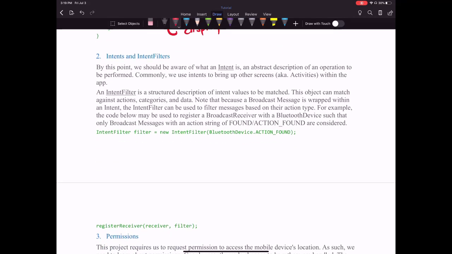Intents and intent filters. By this point, we should be aware of what an intent is. It's an abstract description of an operation to be performed. Commonly, we use intents to bring up other screens, aka activities, within the app. It can also be used to start services. An intent filter is a structured description of intent values to be matched. It's a filter. So if we register a broadcast receiver with a given intent filter, what that does is say, okay, the broadcast receiver is listening for these specific types of broadcasts, or broadcasts that meet these certain requirements with regard to the action string.